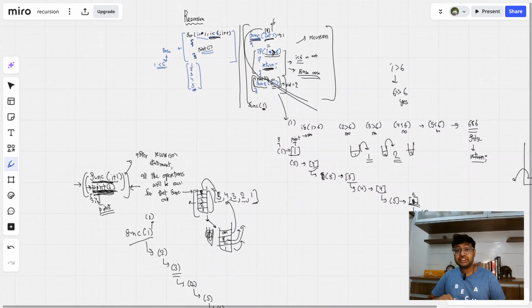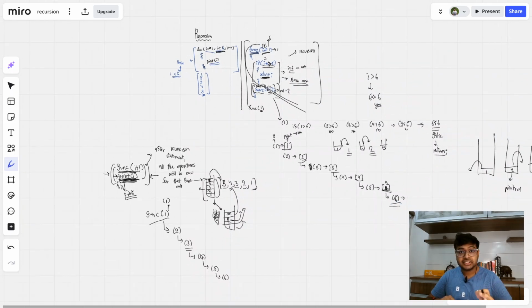Alright, so in the next few videos we'll be completely discussing recursion only. We'll be solving some complex codes. It will be slow at first. We'll be taking it step by step, and then we'll get to complex codes. So I hope you understood a lot through this video.